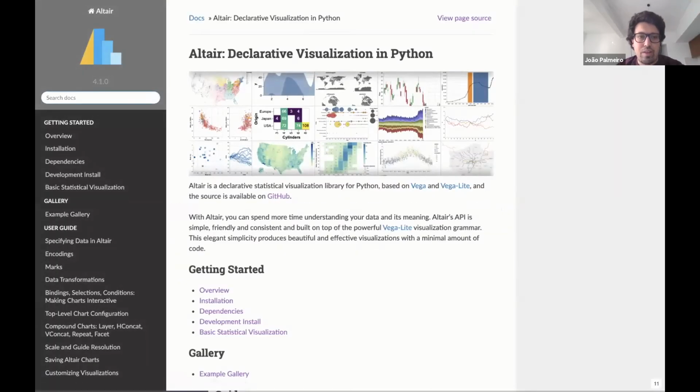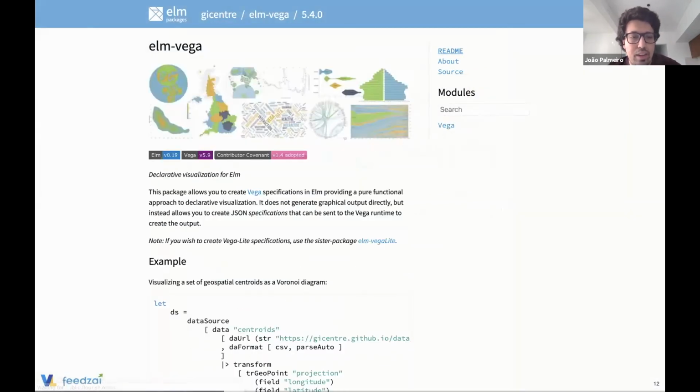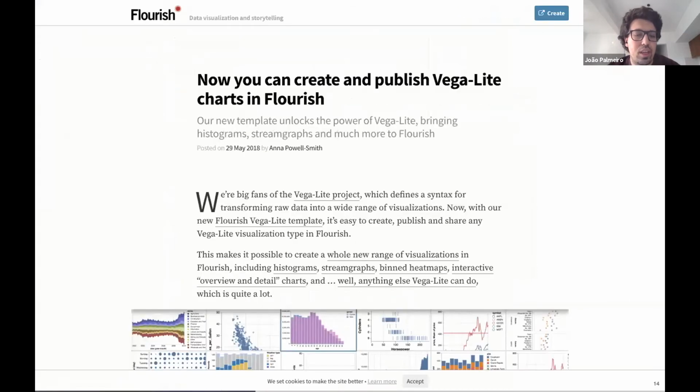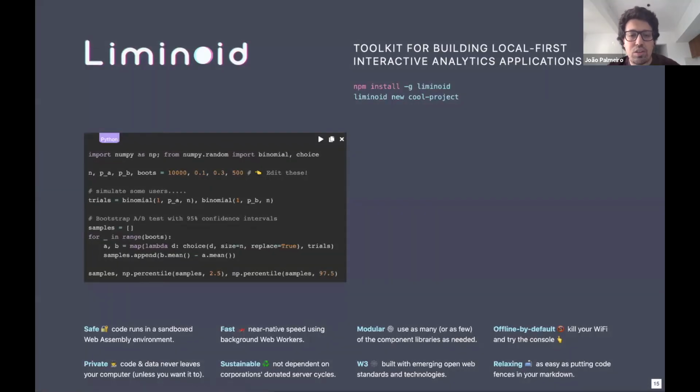Also, you have Altair, which is basically a Python API on top of Vega-Lite. You have Elm Vega, a package that you can use for functional programming in Elm. You have one wrapper as well for Julia. You can use it on Flourish, which is basically a kind of Tableau online that you can use to create really awesome data visualizations, but more in a click-and-drag style instead of coding.